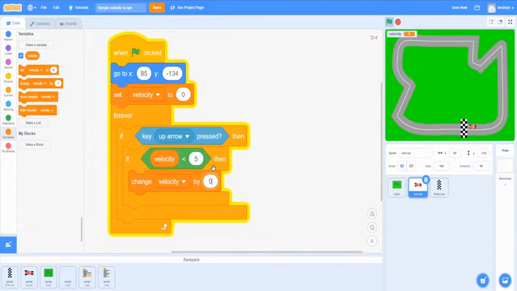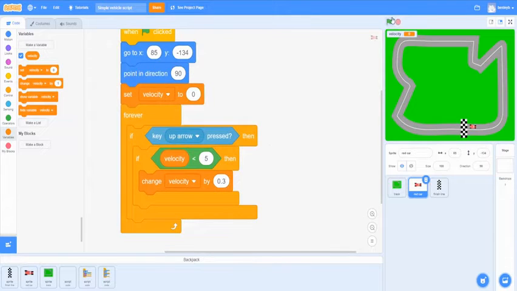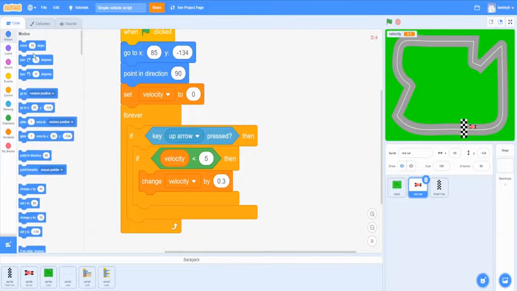to 0.3. So if we were to test this out, it wouldn't start moving because we haven't added in a block to make it move yet. So we're going to do that right now and add in a move 10 steps.